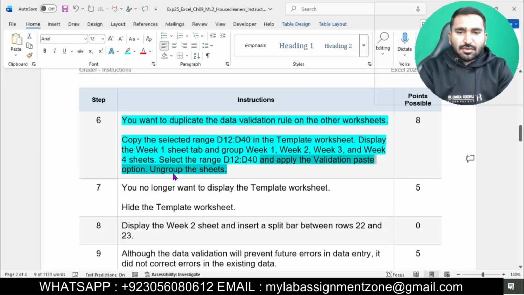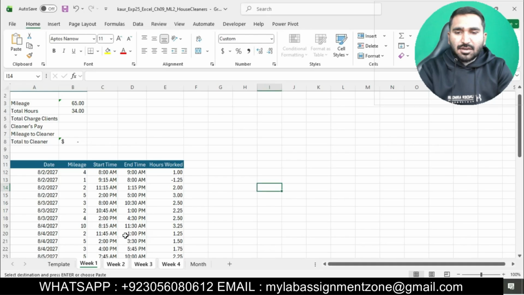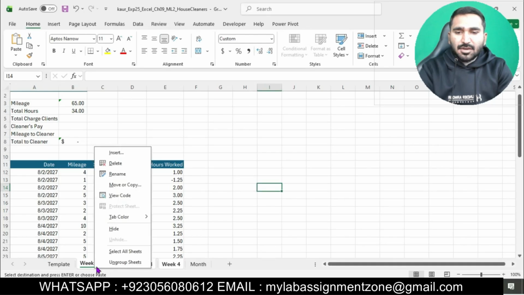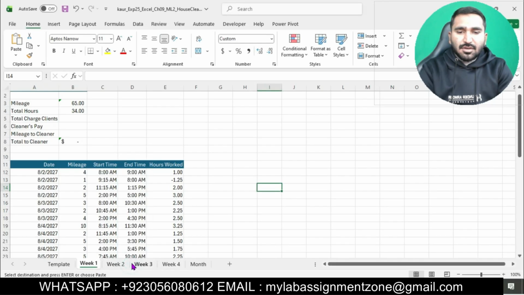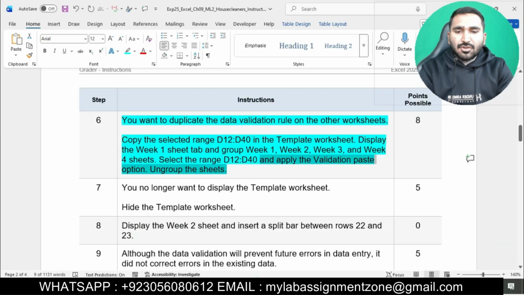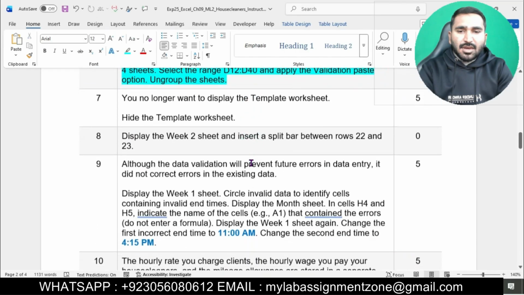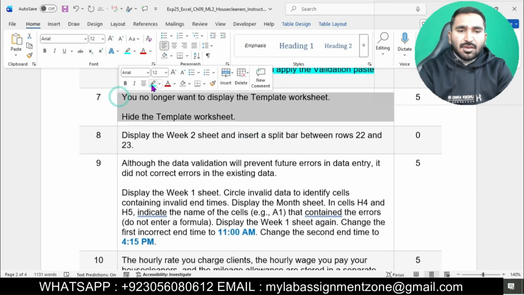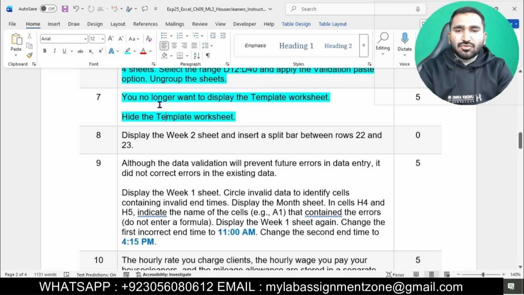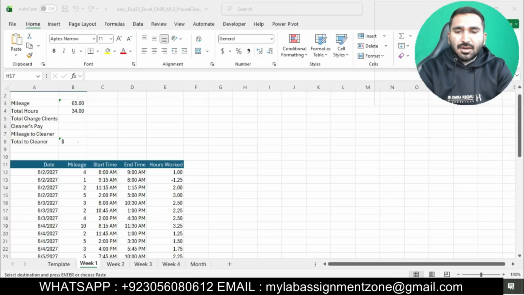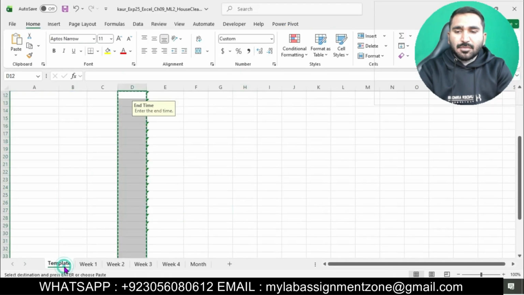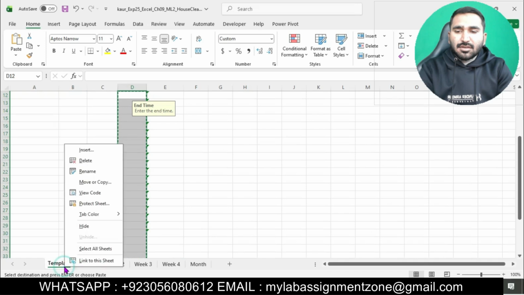Ungroup the sheets: right click on the week 1 sheet tab, click on the ungroup sheets button. These sheets are ungrouped right now. So we will move on to question number 7. I have done 6 questions so far. Question number 7 is that you no longer want to display the template worksheet. Hide the template worksheet. Right click on the template worksheet tab, click on the hide button.